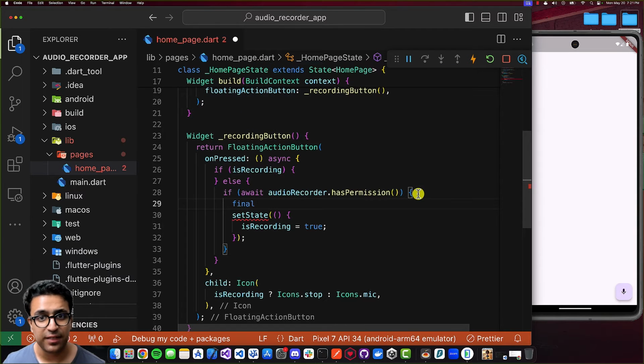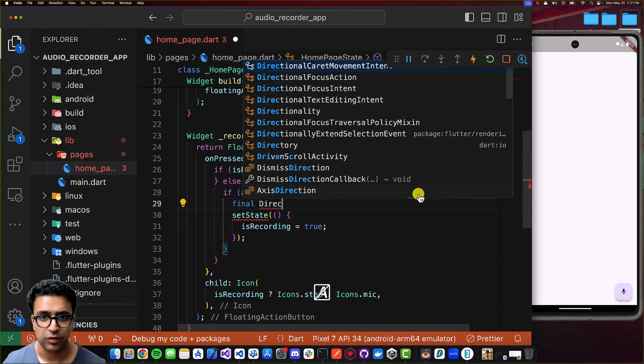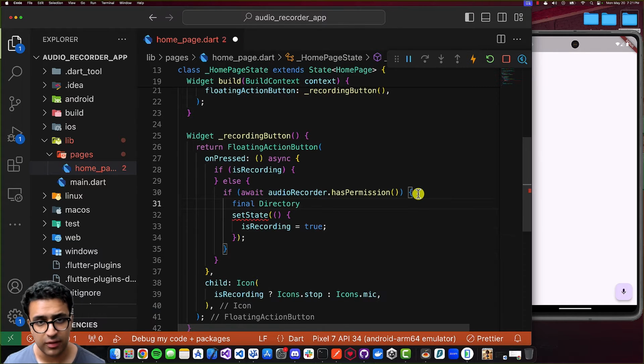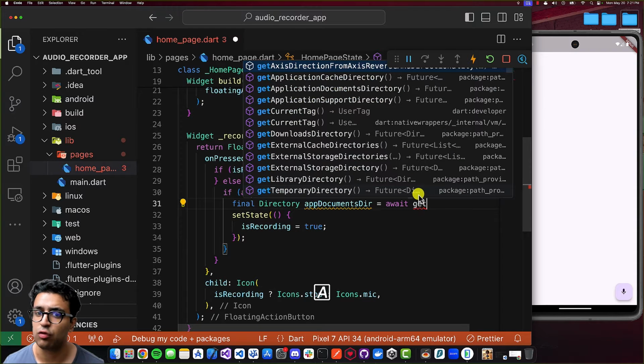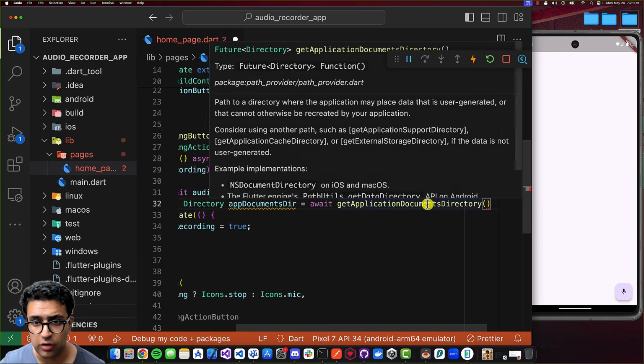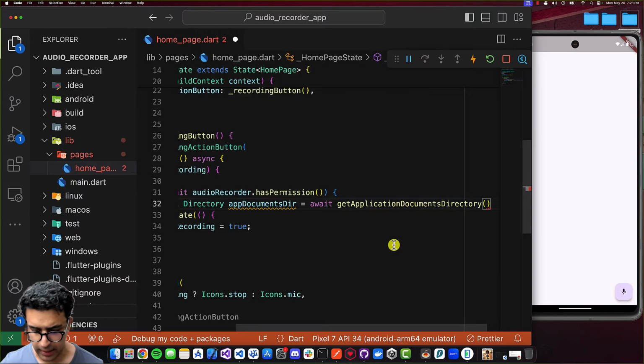So let's firstly get the directory within which I'll save my audio file. To do that, I will do final, and this is going to be a variable of type Directory. This class comes from dart:io. I'm going to call it appDocumentsDir, so app documents directory, and this will come from the function called getApplicationDocumentsDirectory, and this actual function will come from our path_provider package.